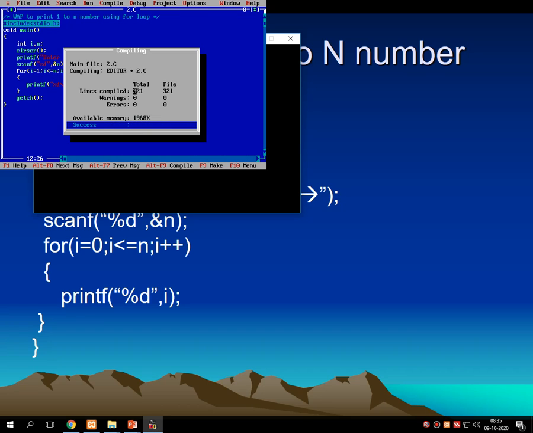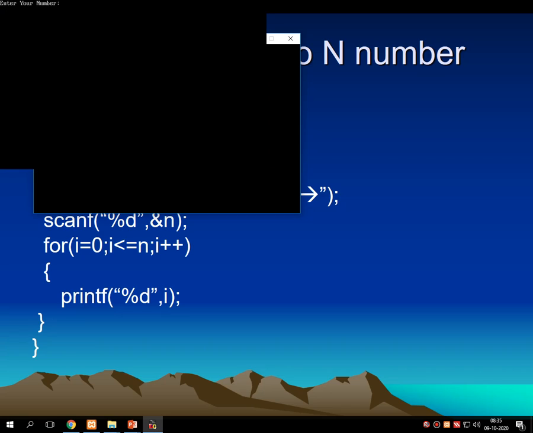Let's check that particular program, whether it will work or not. As you can see, the program waits for the user to enter some value. Suppose the user enters the value 8. The loop repeats 1 to 8 times, and it prints 1, 2, 3, 4, 5, 6, 7, 8 onto the screen.